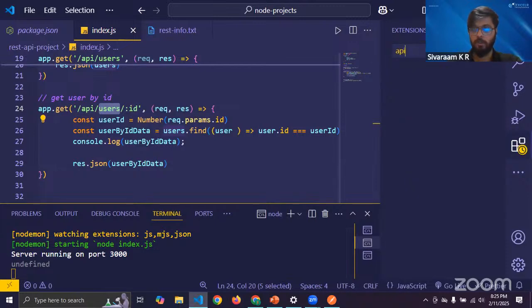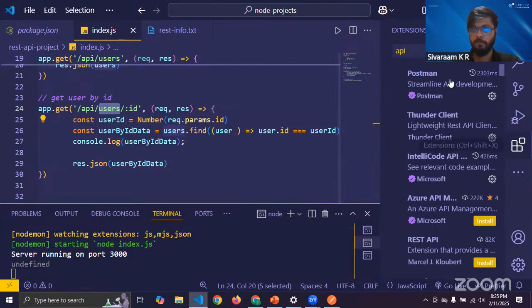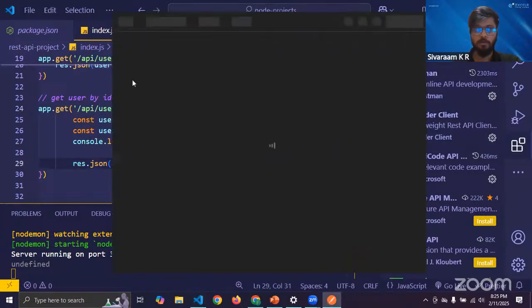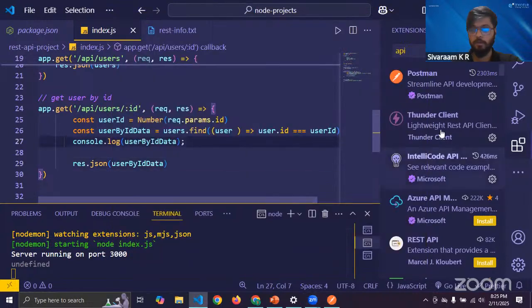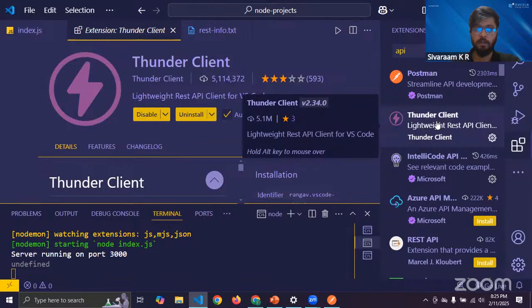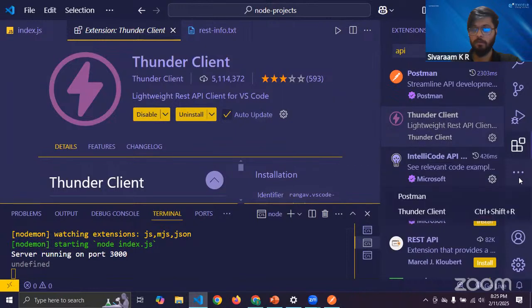So in the VS Code, right? Say for example, in my laptop, this Postman is taking a lot of time to load. So since we have very less time, I'll use some other application to test our APIs. So for that, there is something called Thunder Client.